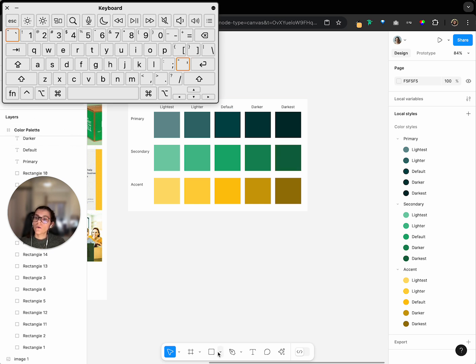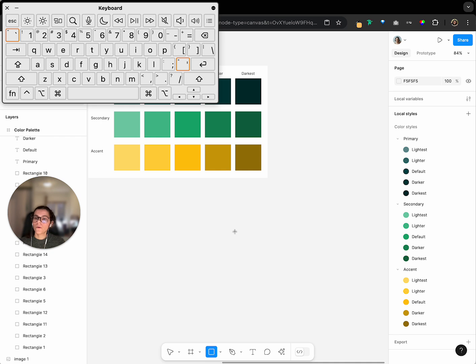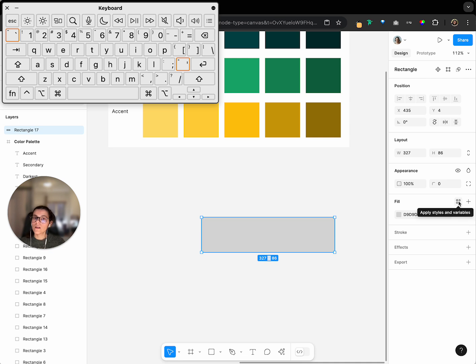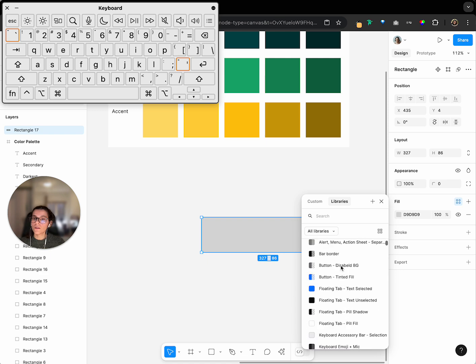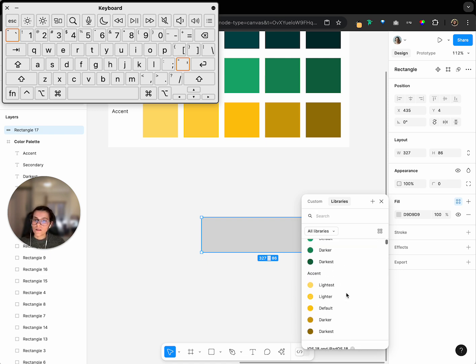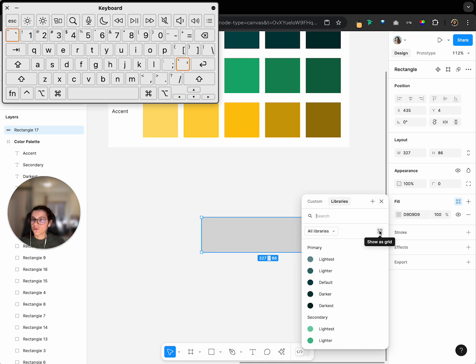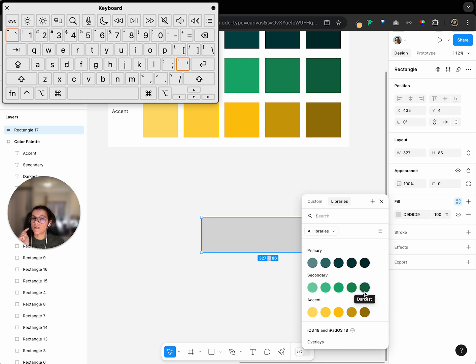Okay, so now when you create, let's say you are creating an element and you want to apply that, you can just come here on apply styles and variables, and can you see it's already organized between the categories. And I can also do this. If I click here to show, I can have it show as a grid or show as a list. As a grid, can you see it's even easier for you to visualize the colors and etc.